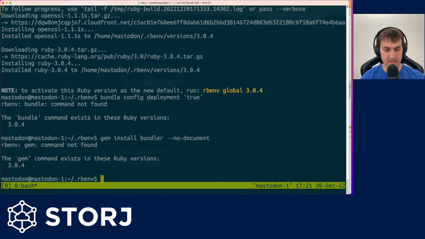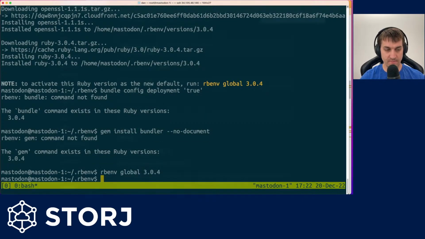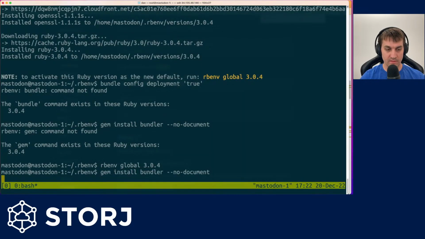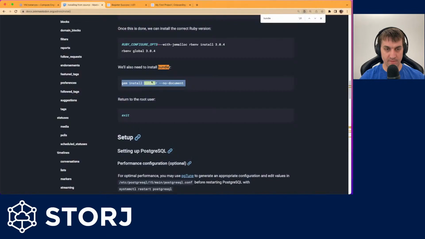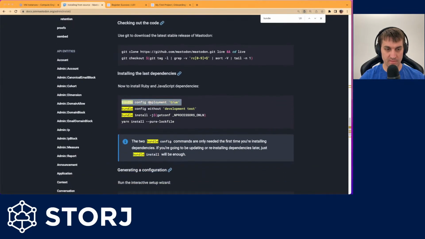Okay, so the gem command exists in these Ruby versions. That seems like what I want. So perhaps I just need to run this, and then I can do that. Okay. Then back down to here. Can run these.